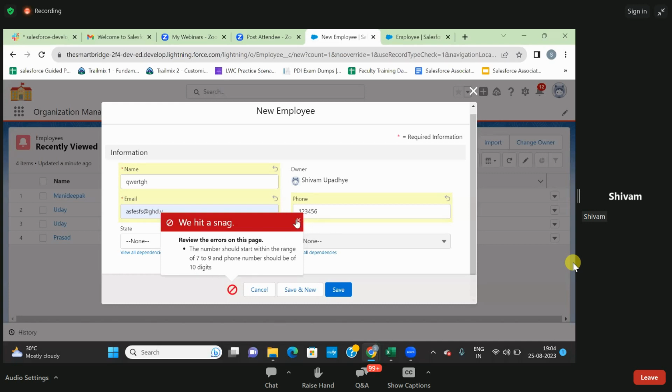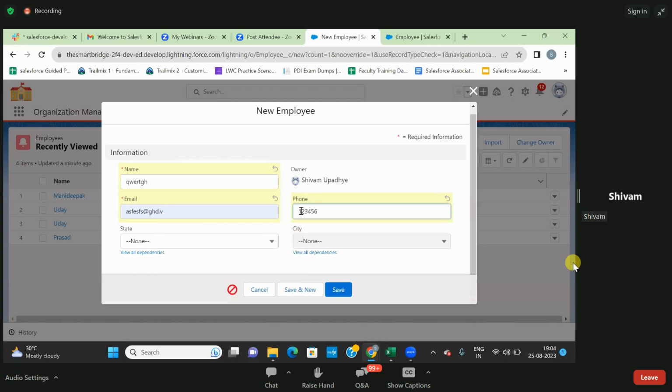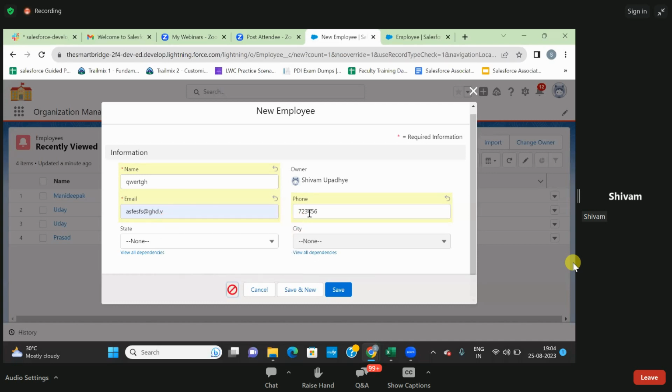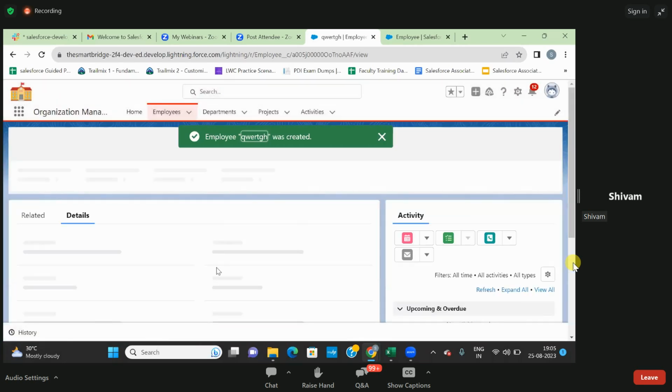So suppose I am giving the starting number as 7. Let's see whether it works. One statement is true, but it is not satisfying the other statement. So let's see whether it is working or not. See, again it is throwing an error. Why? Because it is not 10 digits, right? So 7, 2, 3, 4, 5, 6. It is just a 6-digit number, right? So we need to add some more 4 digits. Now it will get saved, so just click on save. Correct? Now it got saved.